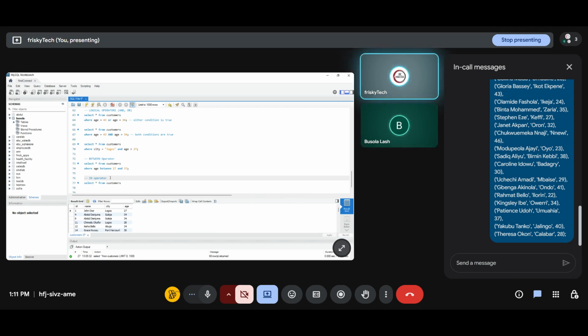Good. You cannot use between because between will include what I don't want. So this is where IN comes in. Exactly. Okay. So we can now say where age in.